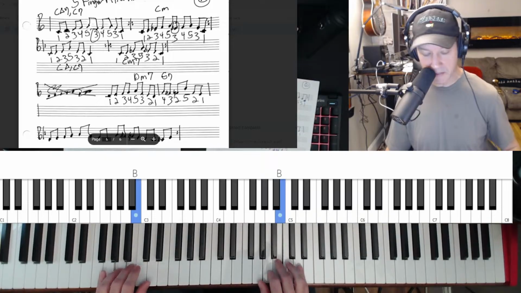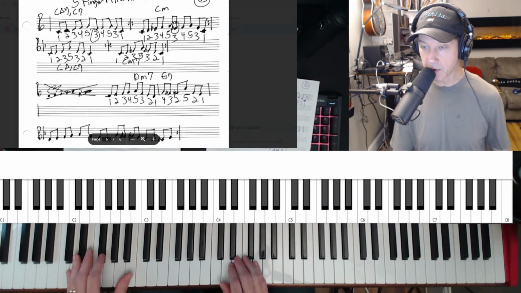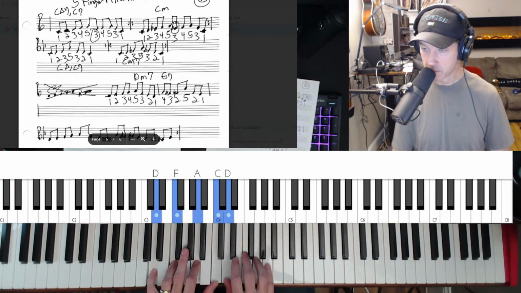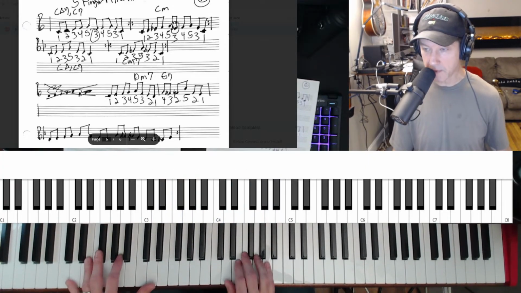What a great thing to do in any key. And then you have minor. If you're on a minor chord, you have this. And you can put that turnaround in there.